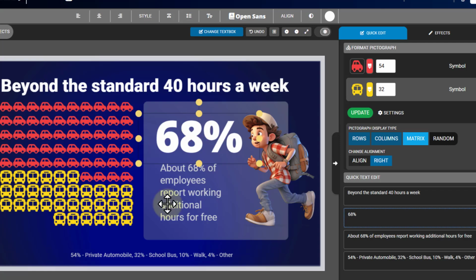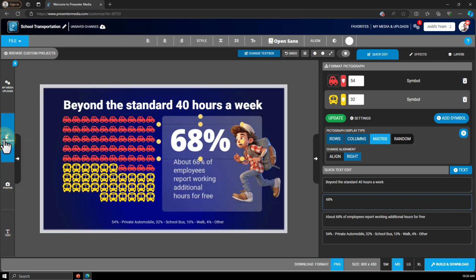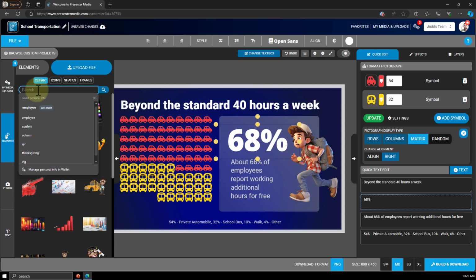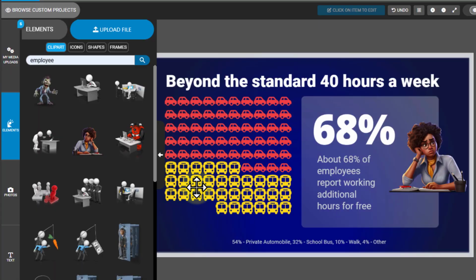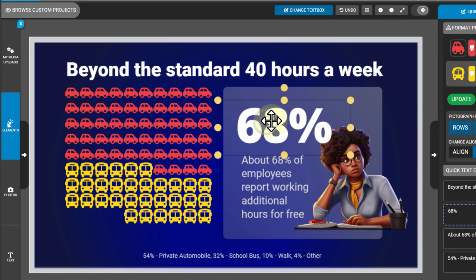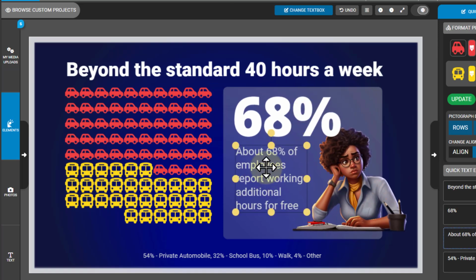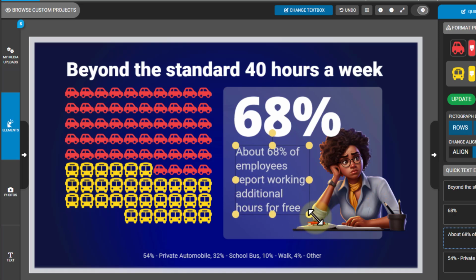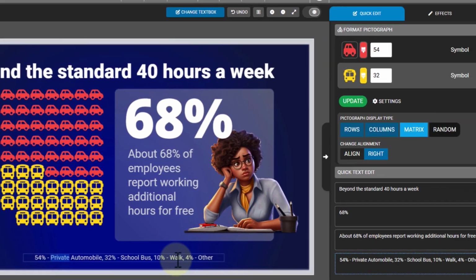All right, and I want to change this runner. It doesn't really match the theme anymore. So if I go over to Elements, type in just employee search. I'm going to use this employee looking person. Kind of looks concerned or bummed out. I think it goes with the theme a little bit. About 68% of employees report working additional hours for free. Right, that looks good. Okay, so you can change this text down here to whatever you want.